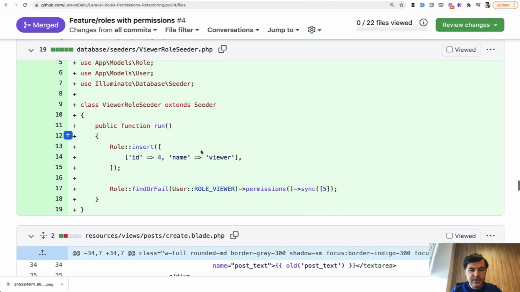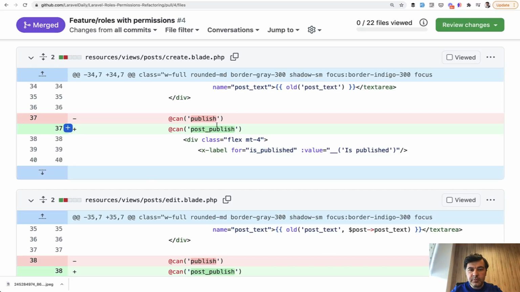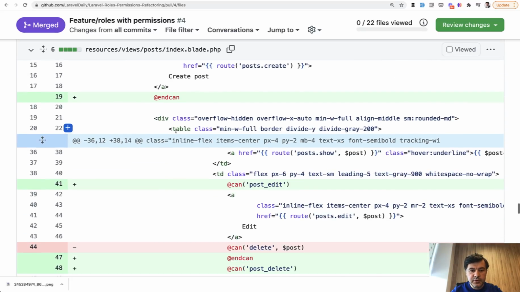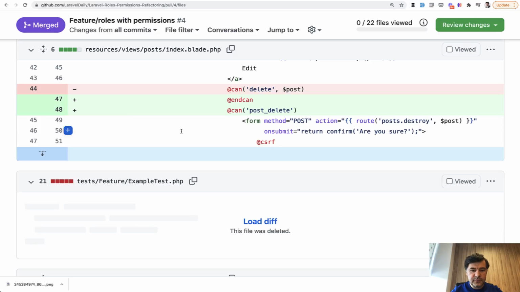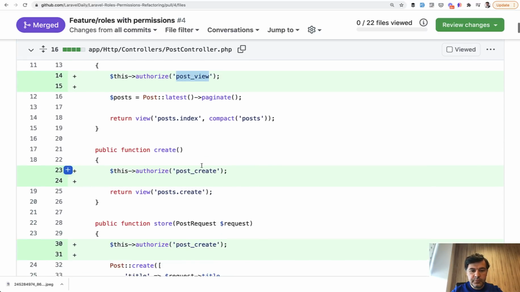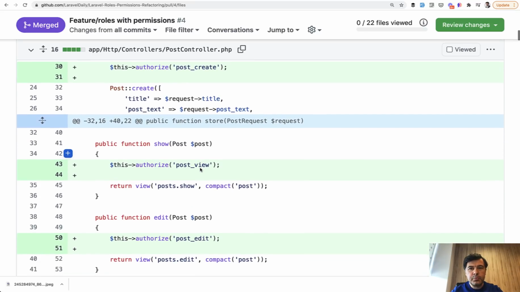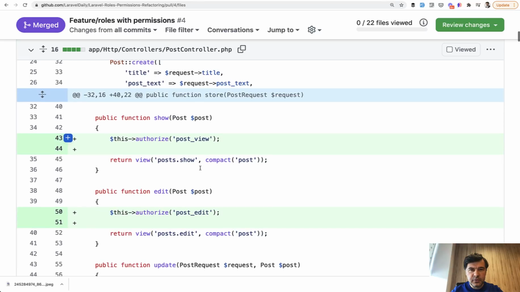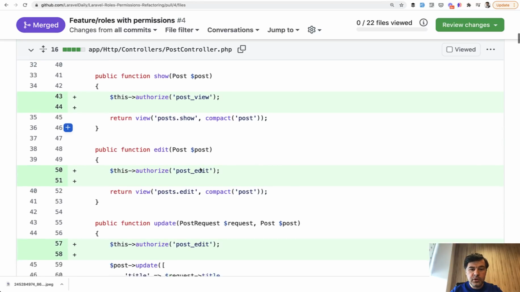Then viewer role seeder is just seeding the role, but they have no permission for any management. And then everywhere in Blade, we use those permissions: post publish, post create, post delete, and all of those. Also, we use the same in the controller, so post view, post create, and it's all now permissions and not directly the role. So it's much more flexible that you would have permission role structure and would be able to add more roles in the future.